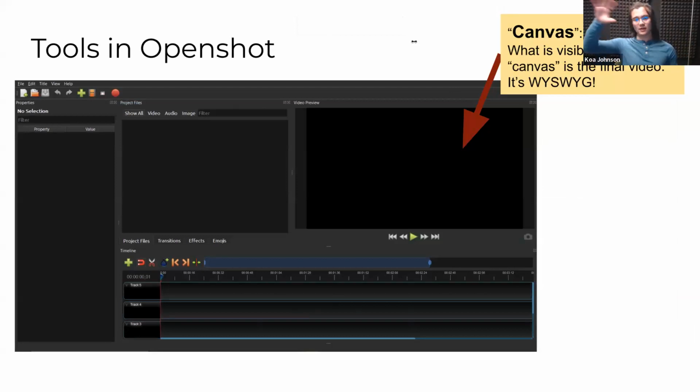The one on the top right is going to be the canvas. The canvas is basically a video preview of what you're going to do, and it's what you see is what you get for the final video. If you put in an image that's behind the video and in the video preview, the image doesn't show up, and you think, oh, it'll show up in the final product, no, it won't. If it's not showing up in the video preview, it's not going to show up in the final thing.